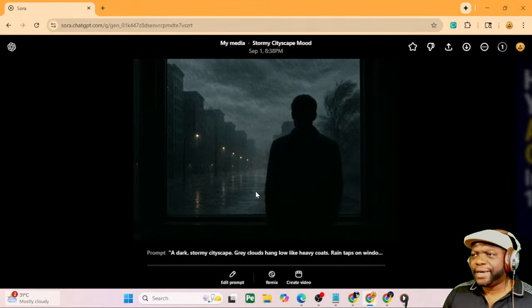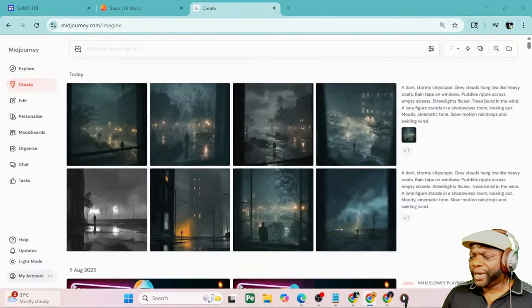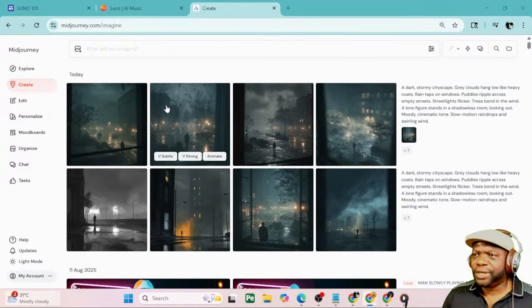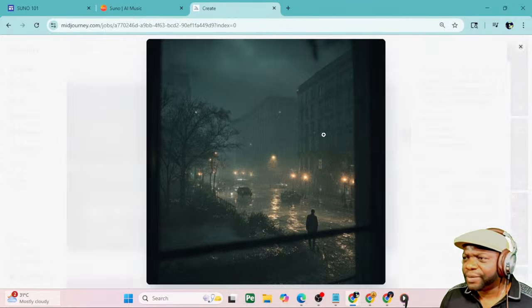So what it's going to do now is create a video, and you're going to be able to see how long you have to wait on the top right. And let's go back to Midjourney. Midjourney shows that it's rendered all 4 of them. So let's see what it's done.